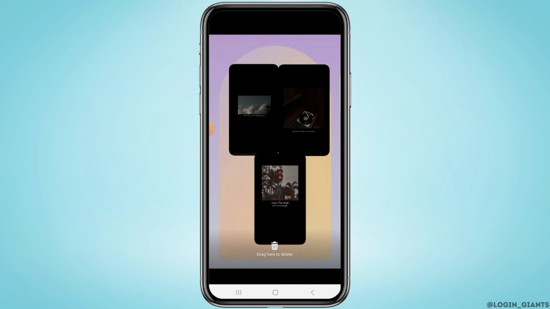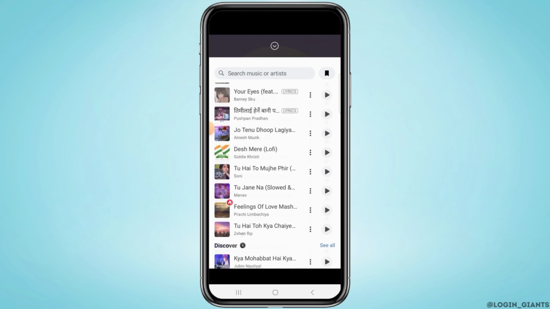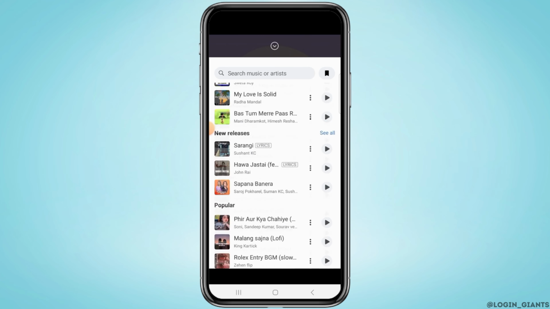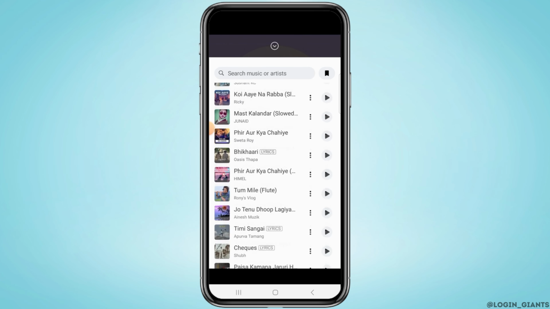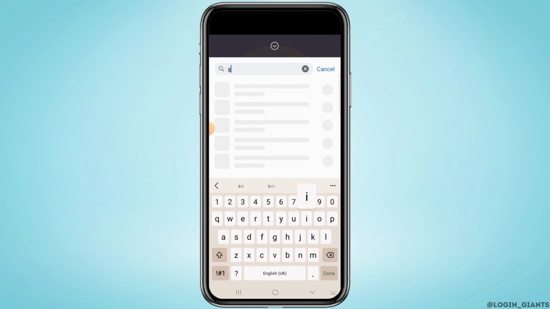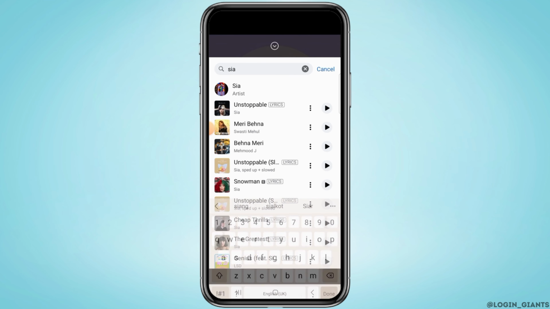Once you have done that, all you want to do now is tap on the music icon here, and from here you can add a song. So you can choose any song which is available here, or you can also search for it from here. So let's say this one.